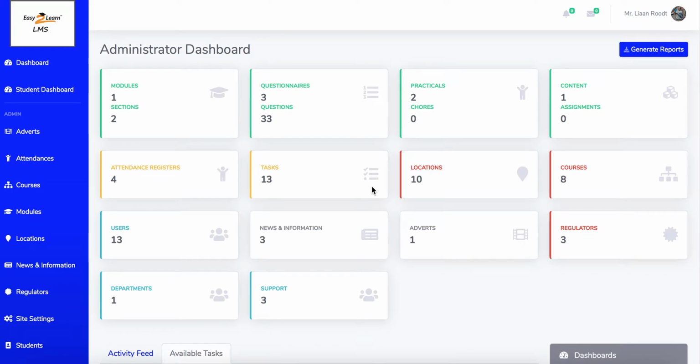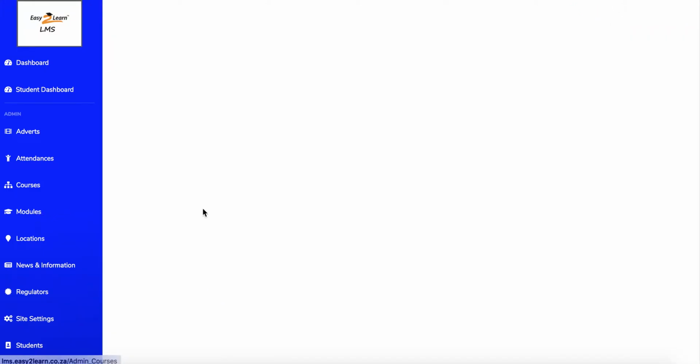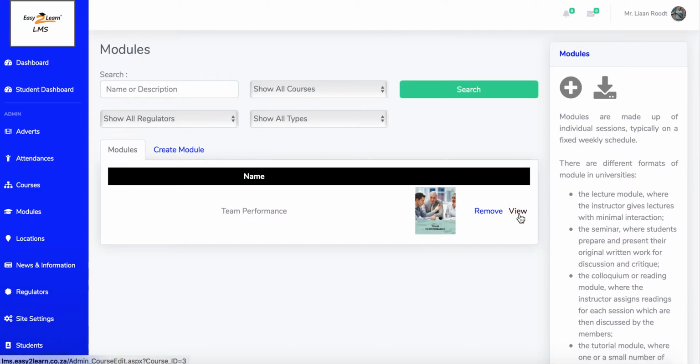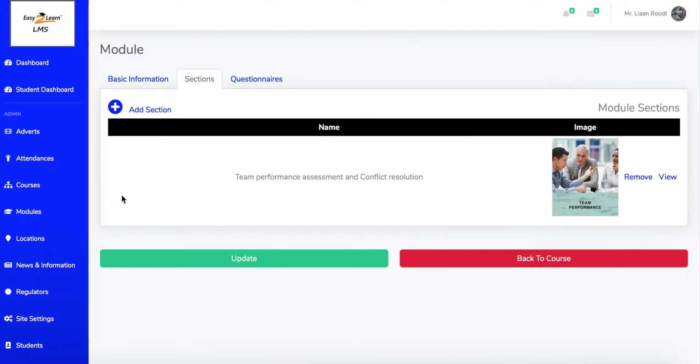In this tutorial, we are going to go over the modules and how to add sections and questionnaires to the module sections. So you will have to click on modules. You'll need to click on view to view the module that was created, and you should come to a screen that looks like this. So you'll see that this was created previously.